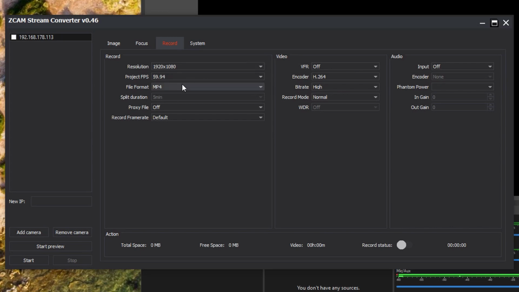And then the next thing we need to do is go on to the record tab. Now, although these settings mainly affect when we're recording on the camera and not streaming, what you do want to do is check that the FPS is set correctly here. And more importantly, in the video menu, I recommend setting the encoder to H.264. You can set it to H.265, and I've had this working, but I don't believe that there's any benefit in trying to use the H.265 encoder when streaming.